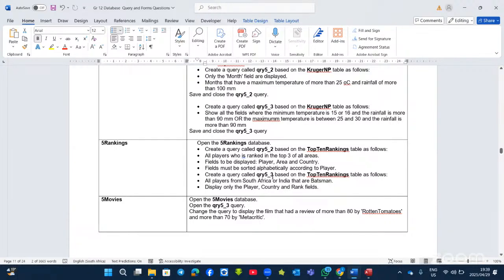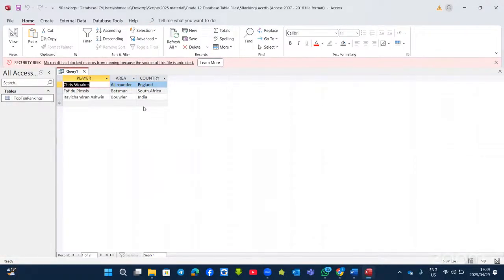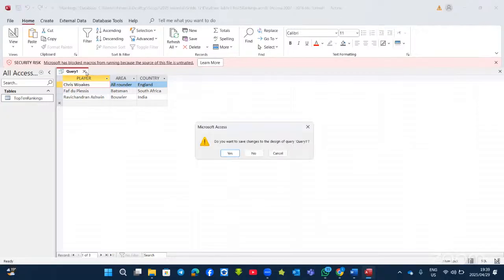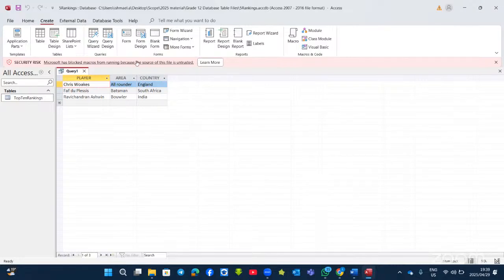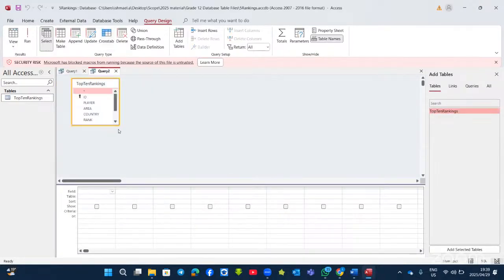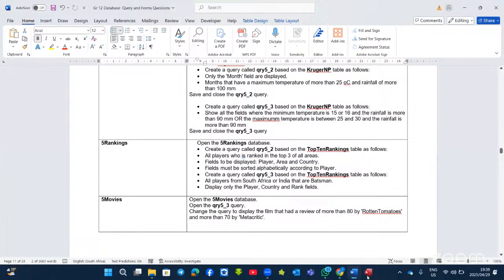Right. We create another one, QRY5_3. All the South Africa or India or batsman, and then only the player, country, and the rank field should be displayed. So this one here, we don't need the rank field. So that will be our last list, and then we close it. It will ask you to save, then you say yes, and then the next question we are creating again. But this time we need a player, area, country, and rank. And then it says South Africa or India or batsman.